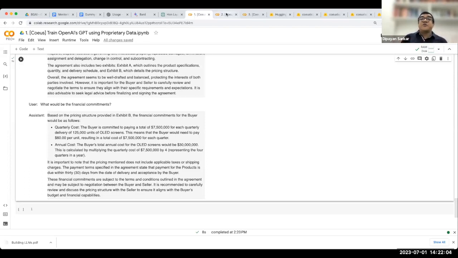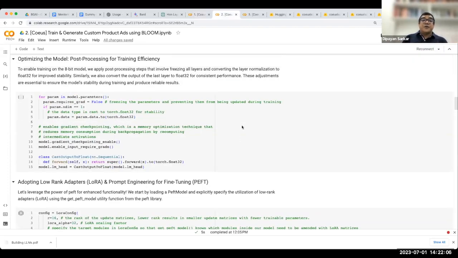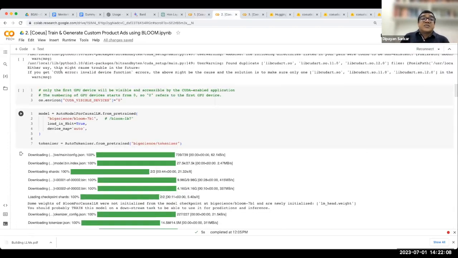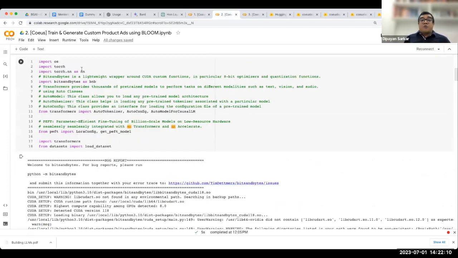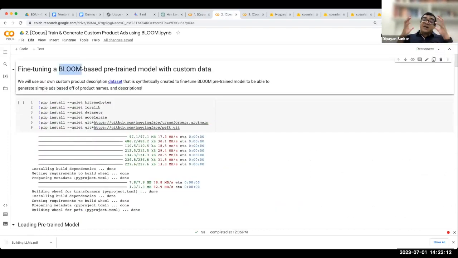What I'm going to show you here is another demo. It's called Bloom. Now, what is this Bloom? It is again a large language model like GPT, but it's free, it's open source. You can simply download it, retrain it. Now, this Bloom is a pre-trained model.